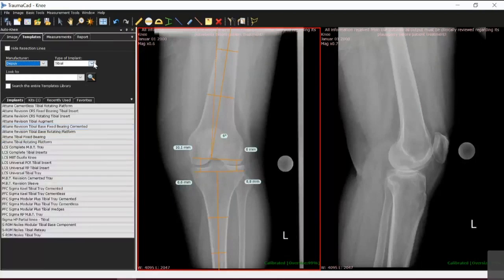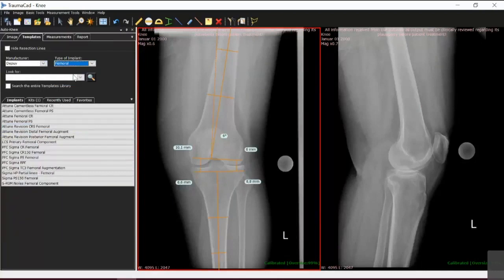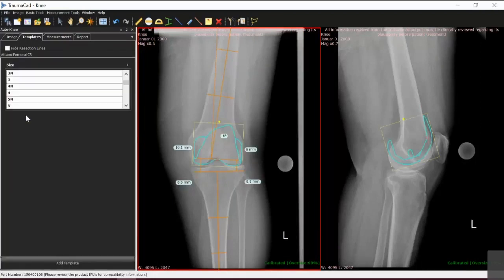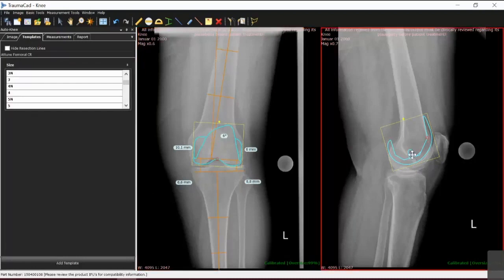And if you want to start with the femoral component, we can change that. And you can choose the actual model that you'd like. So let's go for the Attune. We'll double click on the Attune, and you'll notice the software on the AP view has matched the component to the resection line. On the lateral view, we just move that manually into the ideal position.